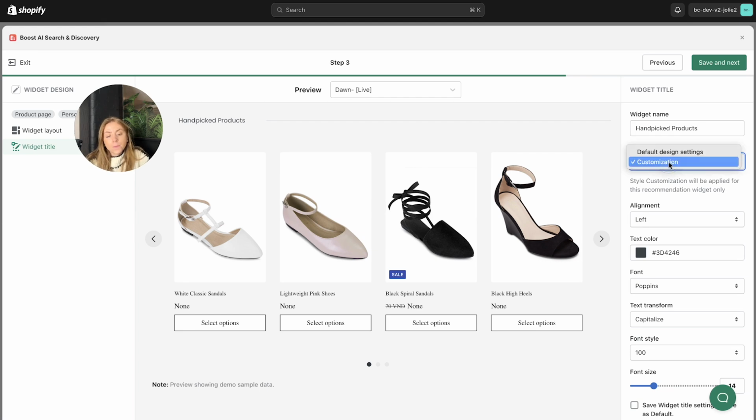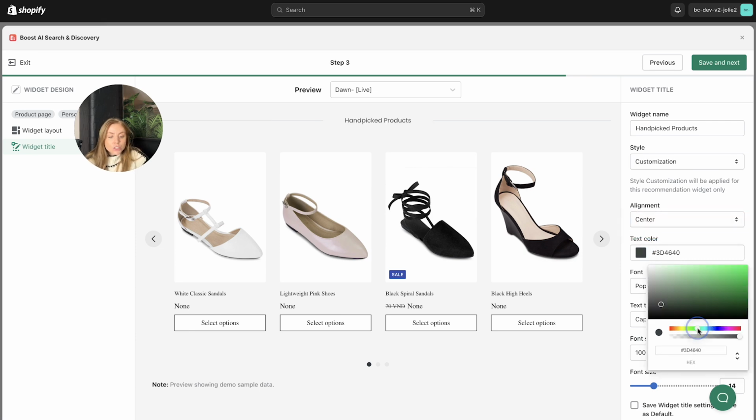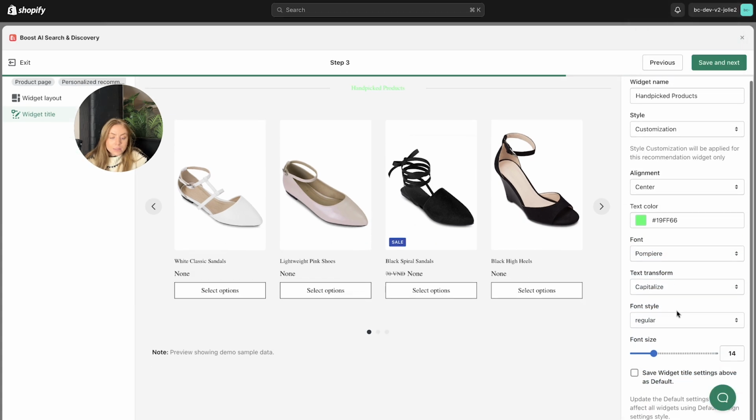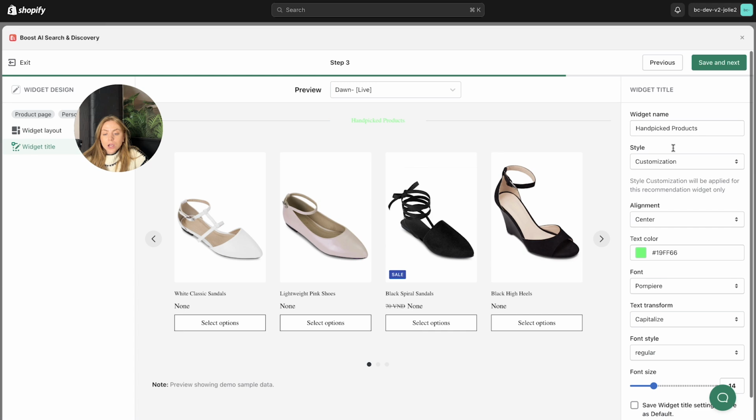And then you can change the style and the alignment, whether you want it center or left aligned, and change the text color just to make this completely on brand. You can also change the font as well, all of that jazz. If you feel like this is a default title setting, you can simply save it as the default so that you don't have to keep doing this frequently. And then once you're happy with how you have amended this, click save.